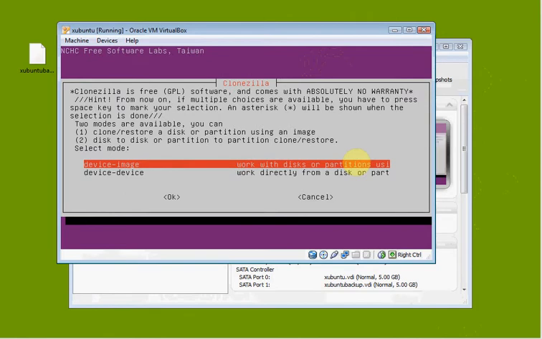So we have device to image and device to device. Device to device would just be if you're cloning one hard drive to another. Device to image means it's going to store it as a series of files. Okay, so we want device to image.